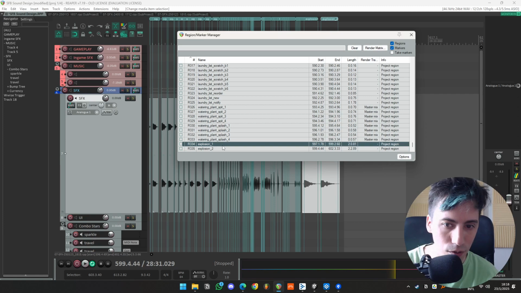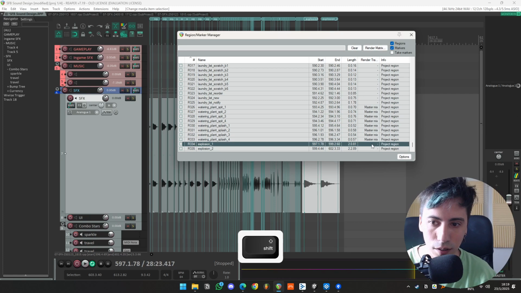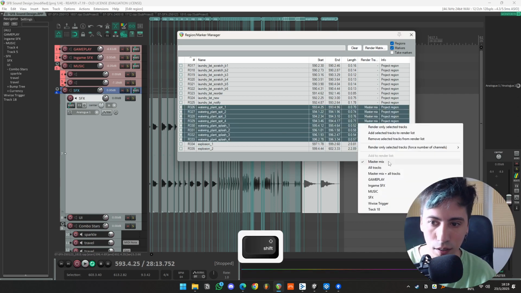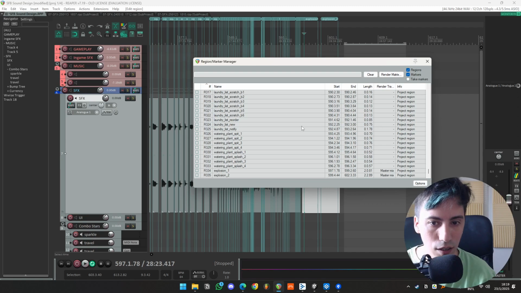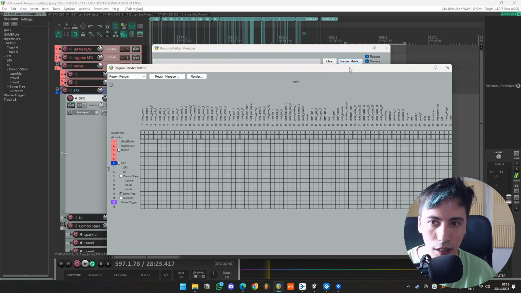Explosion 1, explosion 2. That's cool. To the right, it says whether you will render it or not. For example, I want to render this one to the master mix, and this one. I don't want to render those because I already did. So you can select what to render and what not to render. And you can be more precise, like select certain channels or tracks to render, but I'm rendering the master. You can do that more easily from the render matrix. You can see each one of those.